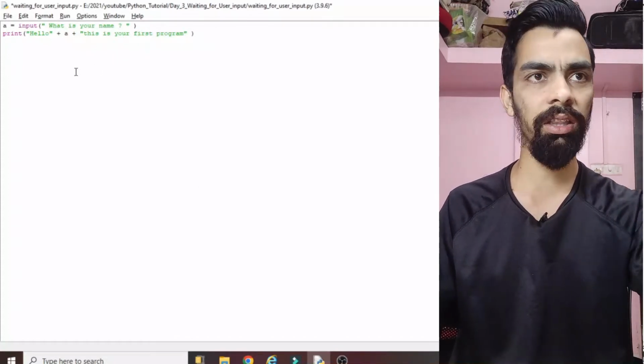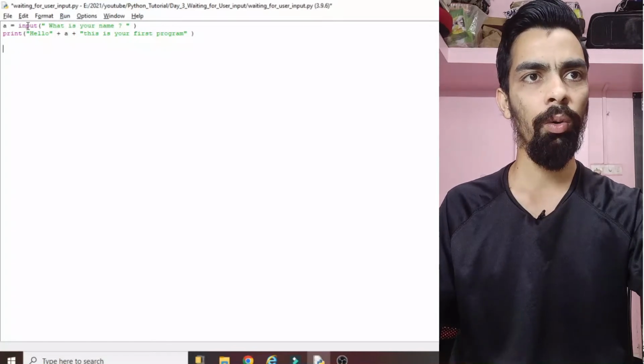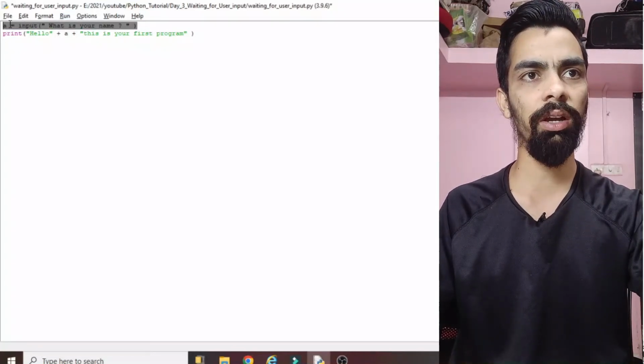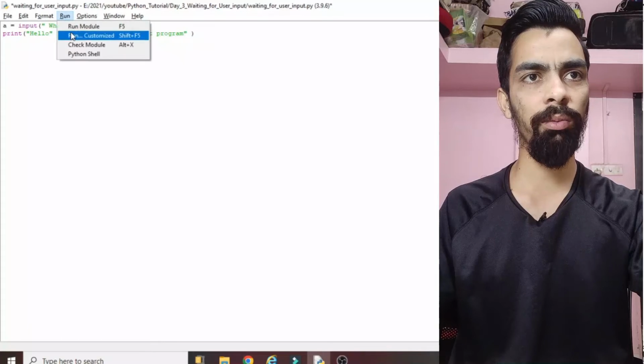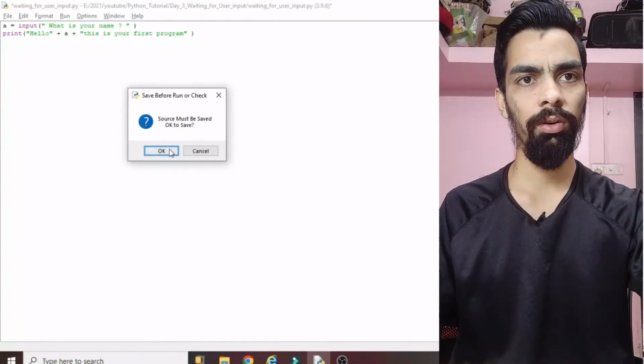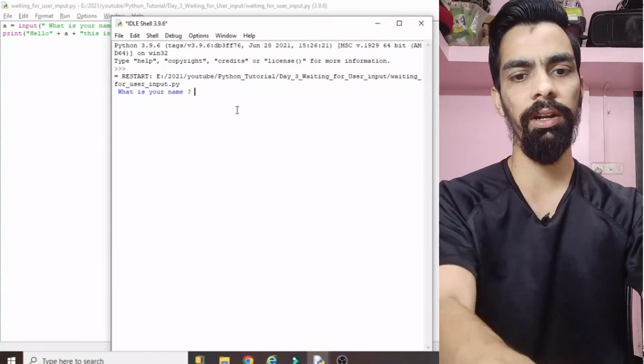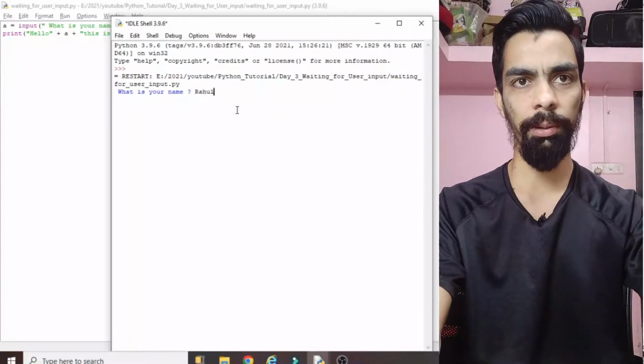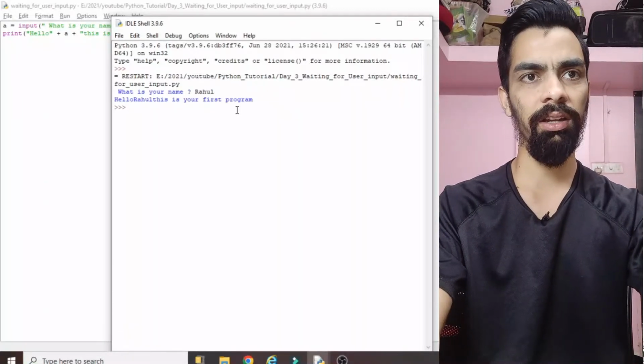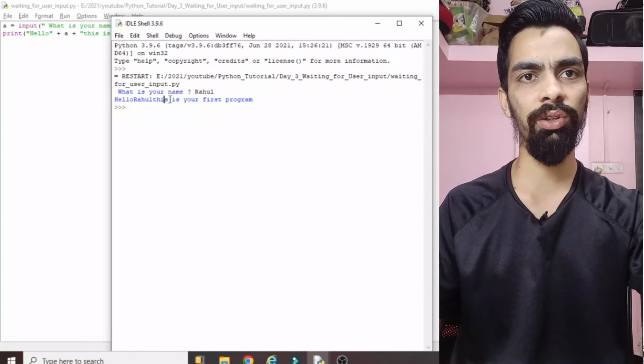So let's run this code so that you get an idea of how exactly the input functionality works. Go to Run, Run Module, and it asks me to save. Okay, save. There you can see it is asking for the first value: what is your name. So I will type my name here, Rahul. I press enter. So you can see, Hello Rahul. This is your first program.